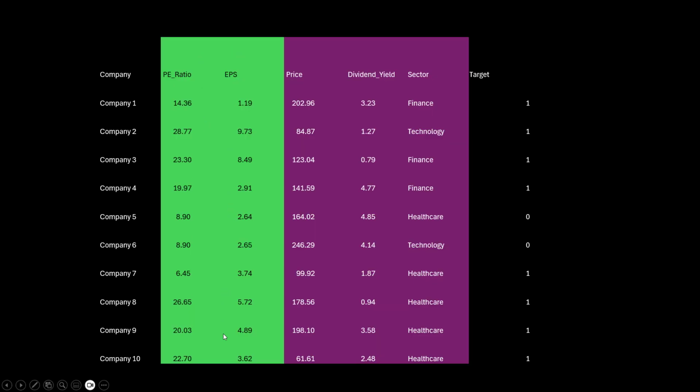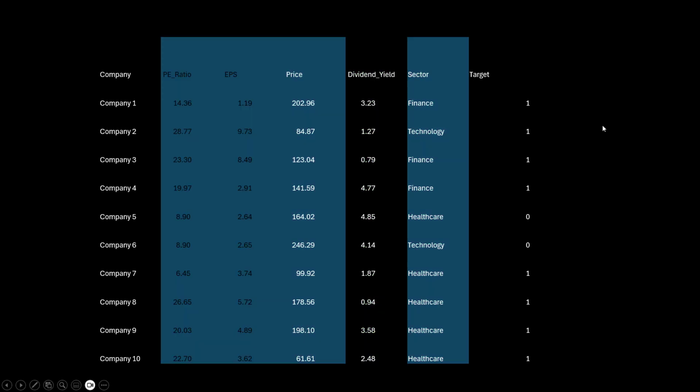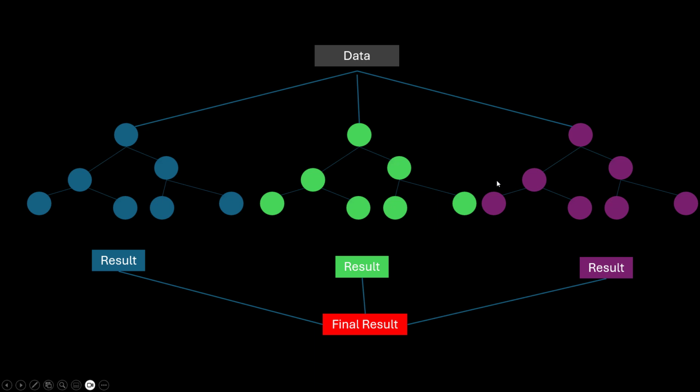One tree may choose these 2 features, one tree may choose these 3 features, and one tree may choose these 4 features. So using these different trees, we will try to figure out what is the right answer, what is the final prediction.